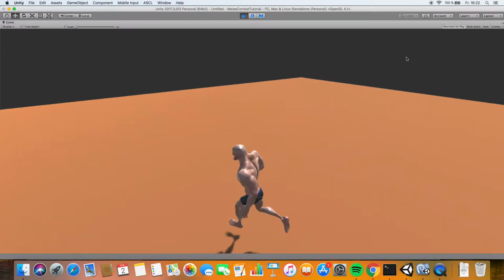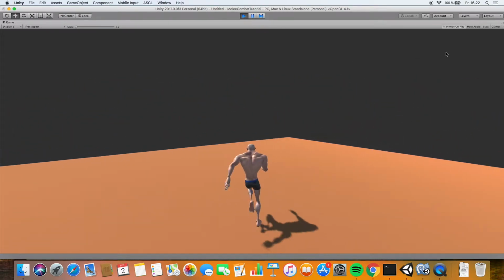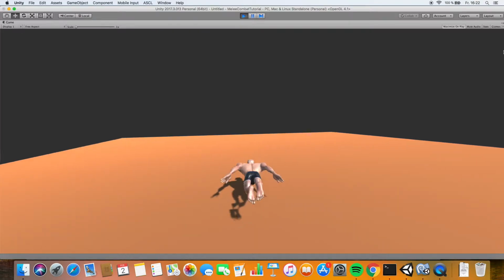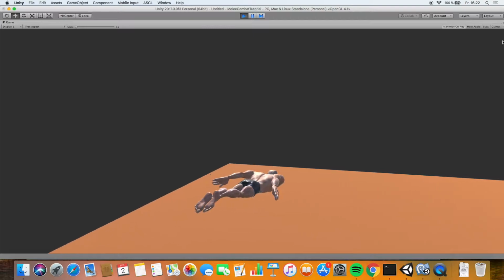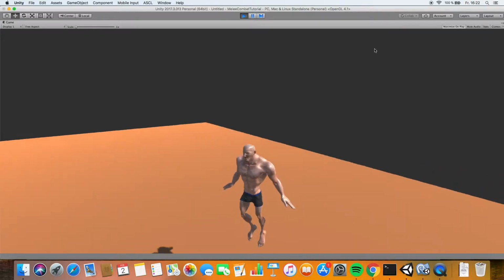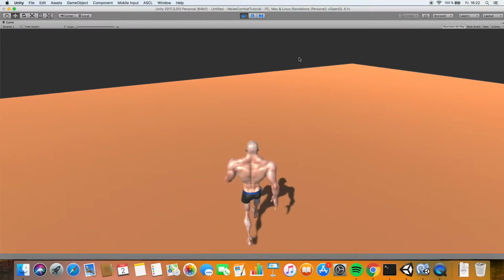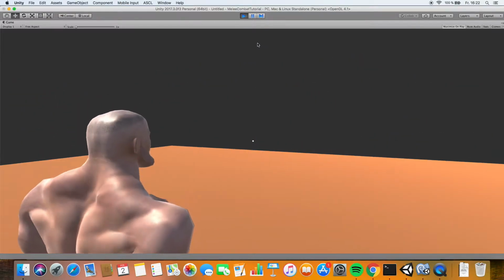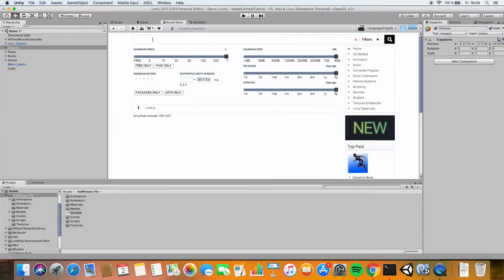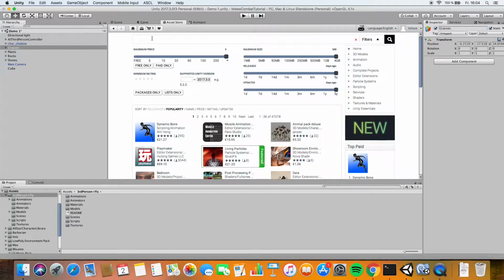All right, here is what we are going to create today. We are going to take our own character and apply an advanced third-person controller to it. This controller will have features like flying, aiming, and sprinting. So I just recently discovered this controller myself.